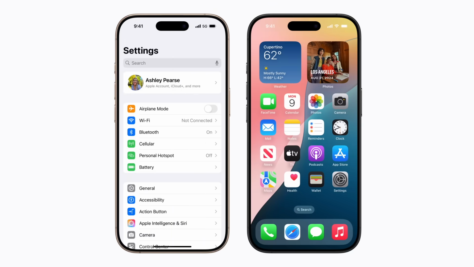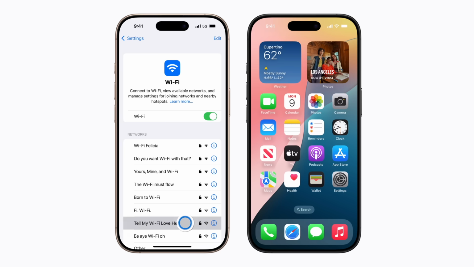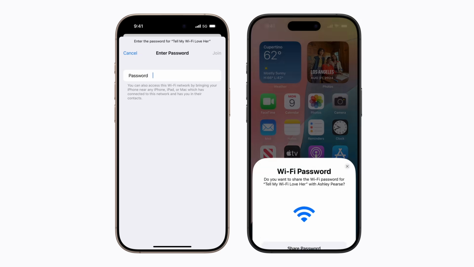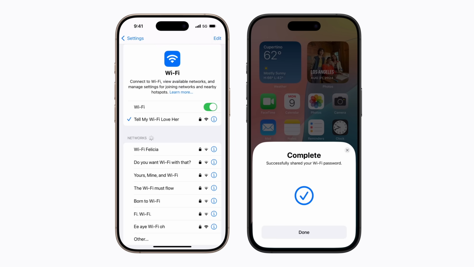Have your friend start in Settings on their iPhone. Have them tap Wi-Fi and tap your Wi-Fi network to join it. When you get a notification on your iPhone, just tap Share Password to confirm. And that's it. Your friend is connected right away. Share the love and your Wi-Fi.